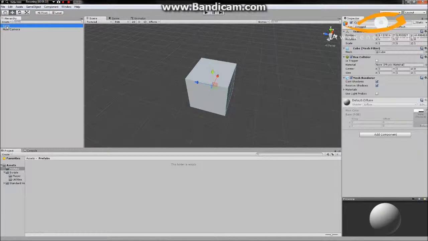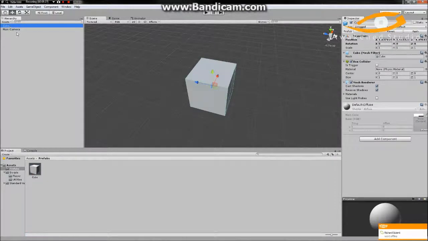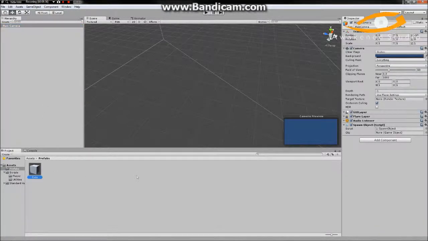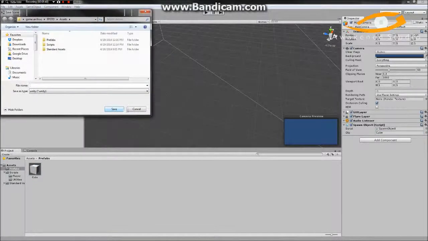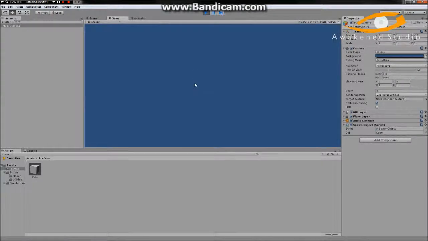And just drag a cube from our hierarchy onto our project panel, and it should create a new prefab for us. Now if we delete the cube from our scene view, it should still be inside our project folder. Now click on main camera, we can drag this prefab onto this object. Hit run, and now if you click, it should spawn that object.